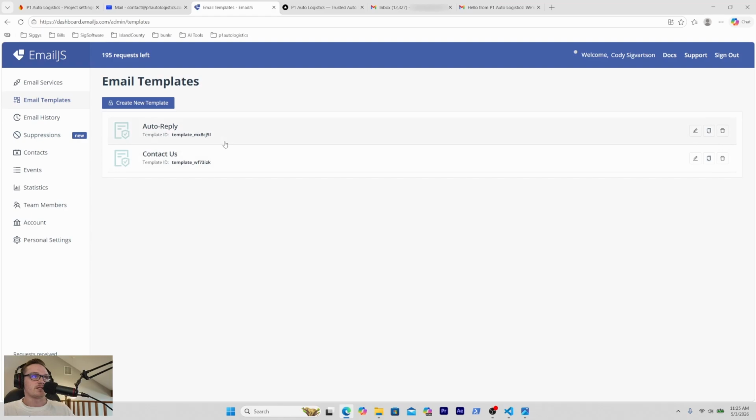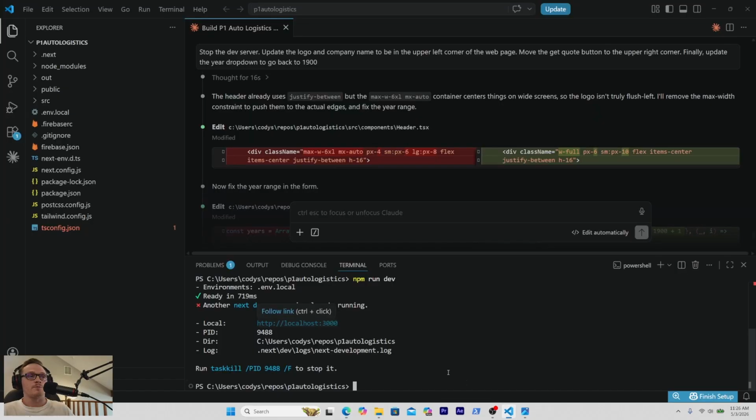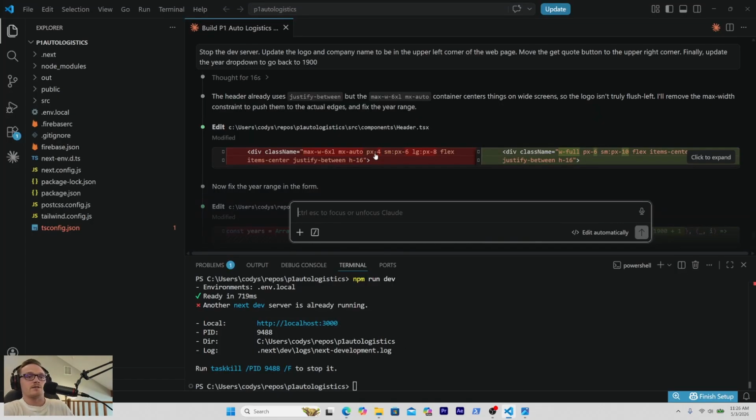So if I go to my templates, my contact us is linking to auto reply. So it should automatically do that. What I'm wondering is if Claude Code is actually explicitly making a request to this template ID. And so it's doing the auto reply that's already hooked up through email.js. And then it's actually sending another API request to do the reply. So I'm going to indicate that there's kind of an issue going on here with Claude Code, and let's see if we can get to the root of the issue and get that addressed.